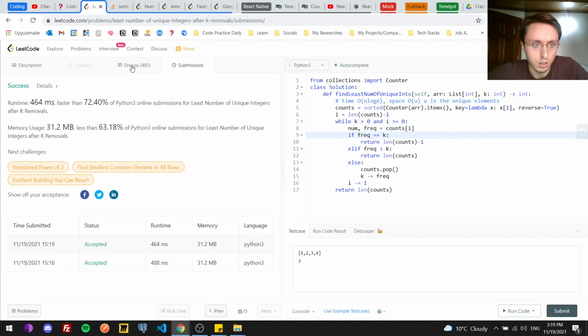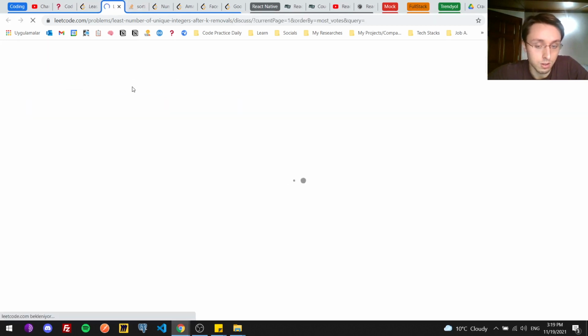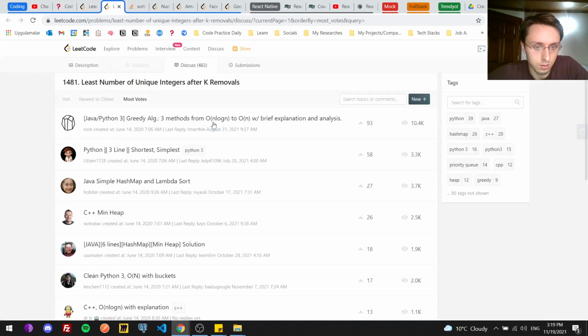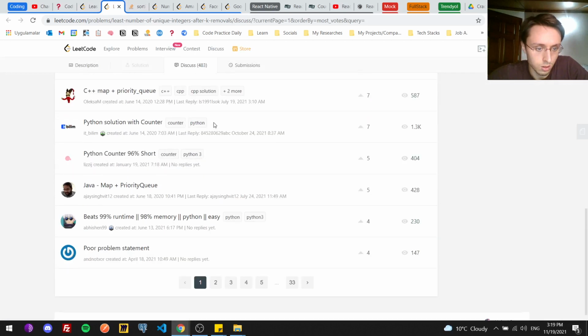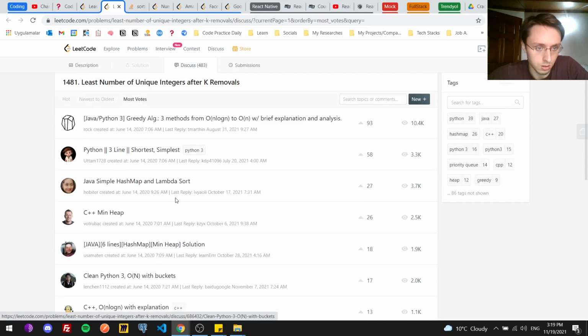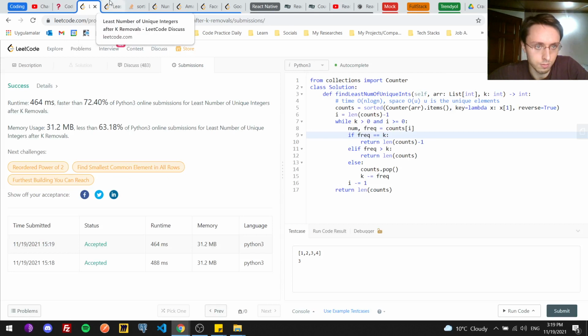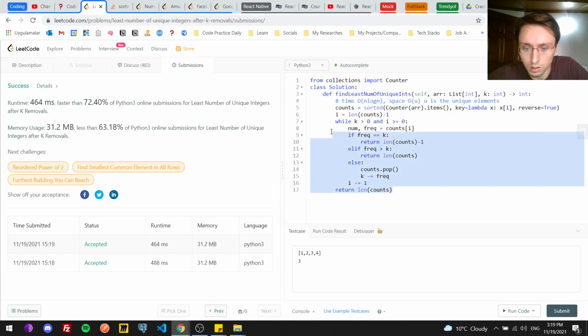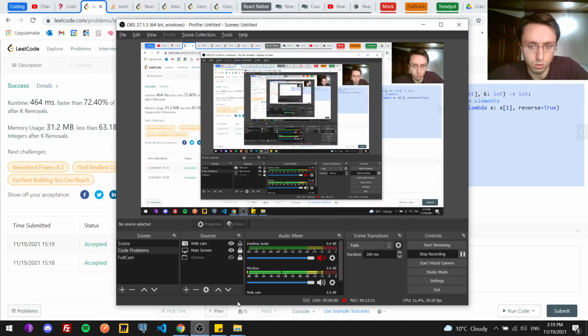Alright, so that was it. I'm actually curious if there is a better complexity way to handle this. Looks like there maybe is, oh, with buckets. Alright, I'm not going to go over it because I think this is a pretty good solution to this problem. So I'm just going to close it now. Anything else I want to add? No.